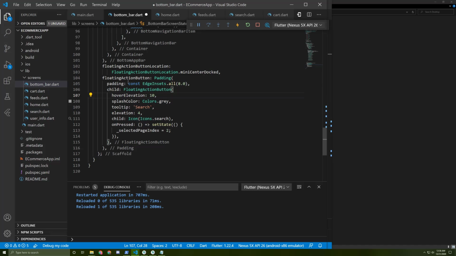And finally, we added the floating action button. We gave it a padding of 8, and we gave it an onPressed method to set state the selected page index to 2 to navigate to the third screen. And we actually added the floating action button location over here, and we chose the center of it.